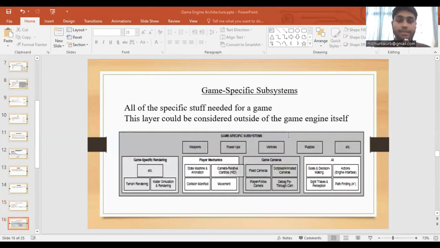So game-specific subsystems, which is specific stuff needed for a game, and each layer could be considered outside of the game engine itself, such as weapons, power-ups, vehicles, puzzles, and etc.